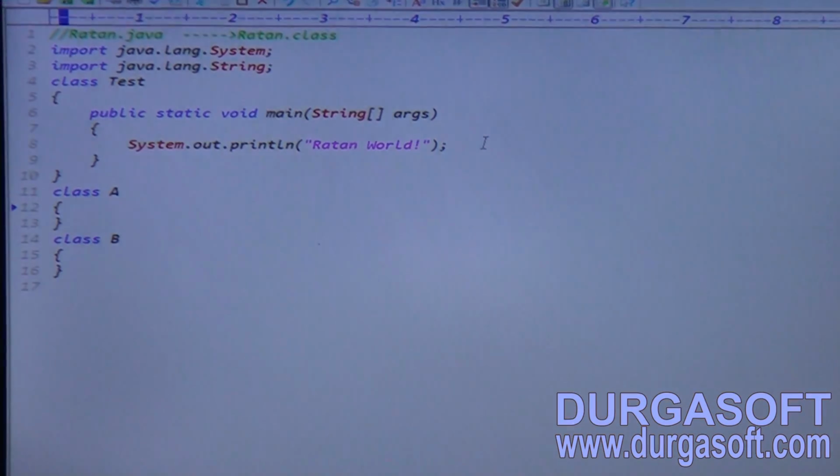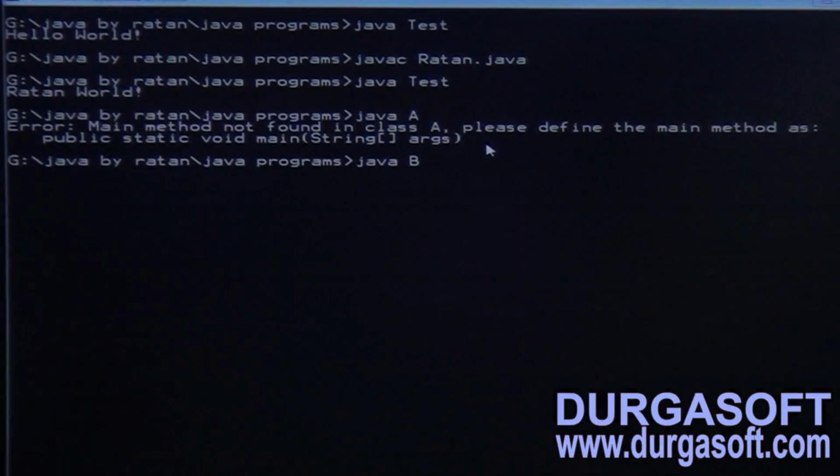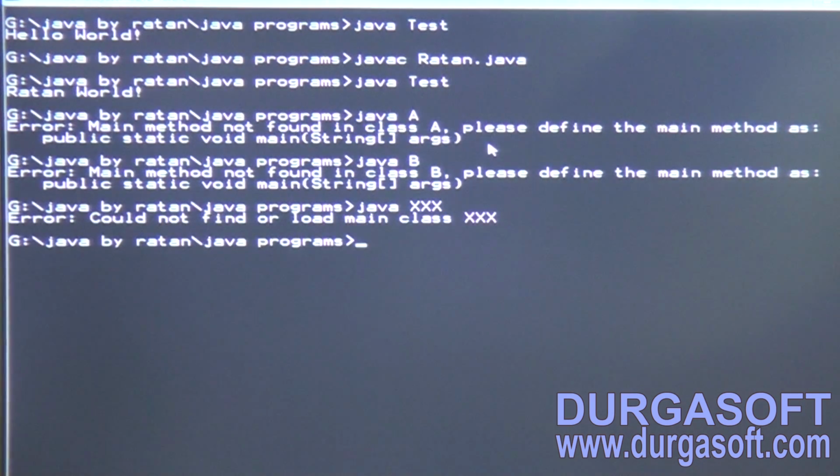B class is available. It is loaded. After loading, it is searching for what? Main method. Any main method in B class? No main method. Same error message. Now, java XXX class. Tell me any XXX class here. There is no XXX class, right? If the class is not available, we get the error: could not find or load main class XXX. So we are unable to load that class because the class is not available.